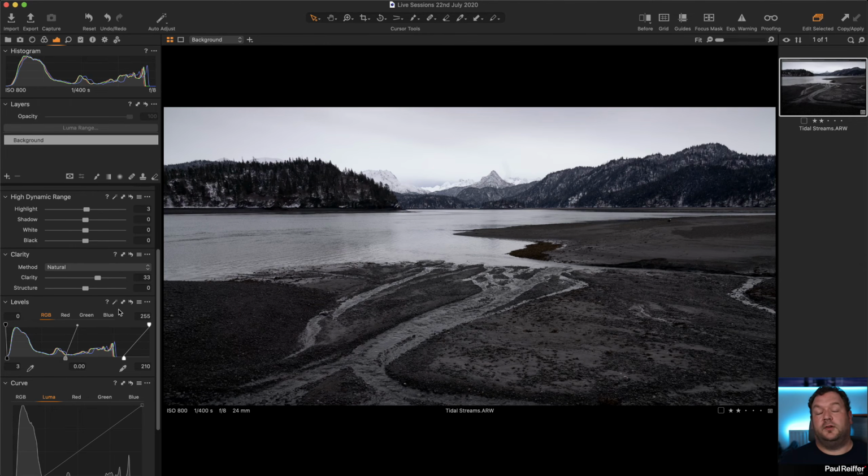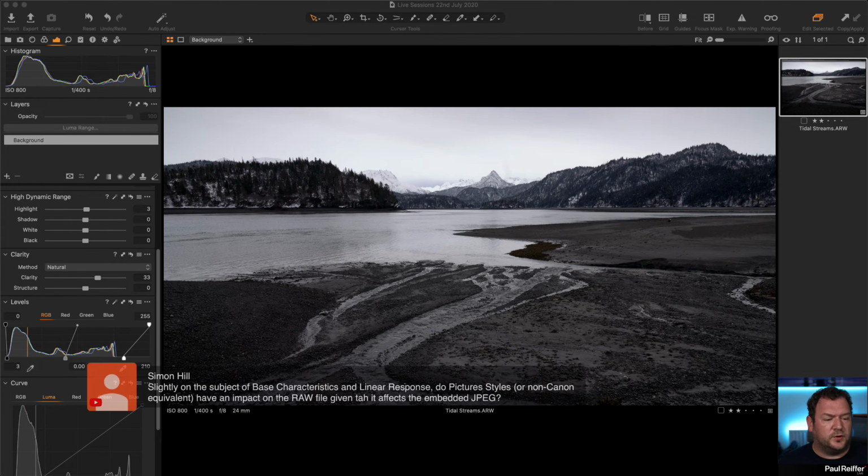Now be careful when you do this that you don't clip anything way overexposed or way underexposed as a result of pulling those sliders in levels too close into the data. You really don't want to be passing across the lines of where the data starts in the histogram on that chart. Question from Simon.